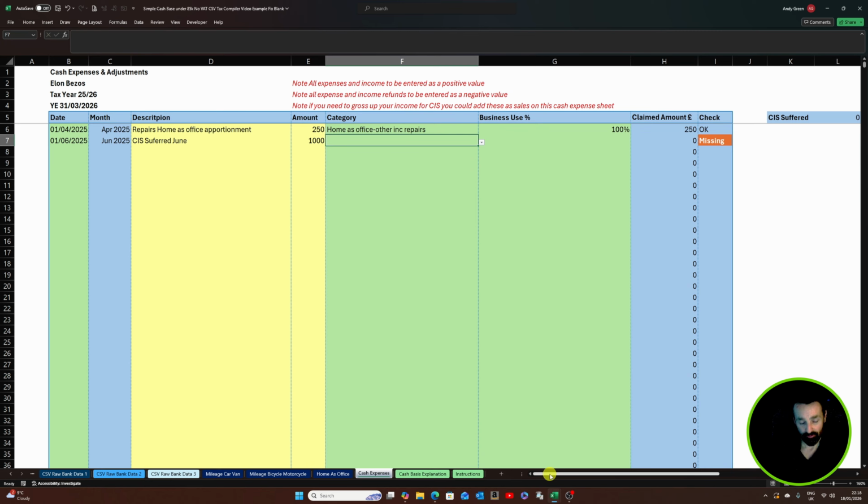Right, now, because we're saying you had £1,000 deducted from your income, that means you need to put this in as income. So that's income and 100%. So that'll now add that £1,000 to your income, so that whatever you've had in your bank plus this is what you actually should have had as income.